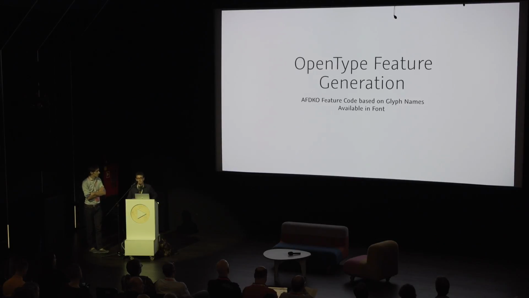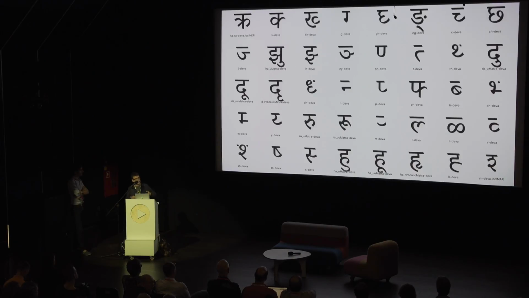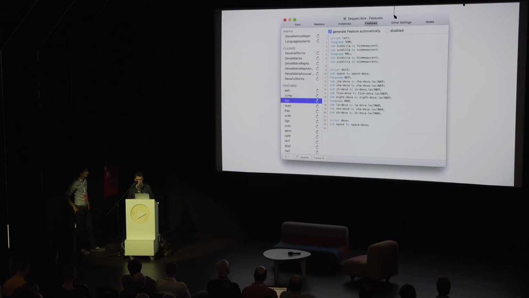Another thing you can automate easily in OpenType font production is feature code. Since we're a Mac-based application, we have to do that with AFDKO feature code. And based on the glyph names that are available in the font, Glyphs can analyze your glyph structure and then auto-build code for you like this.